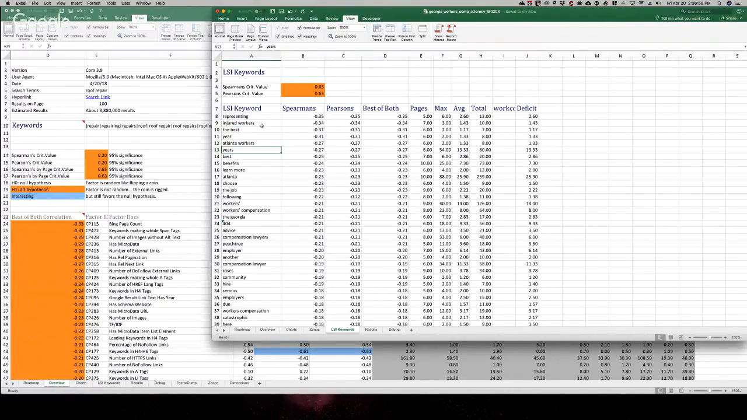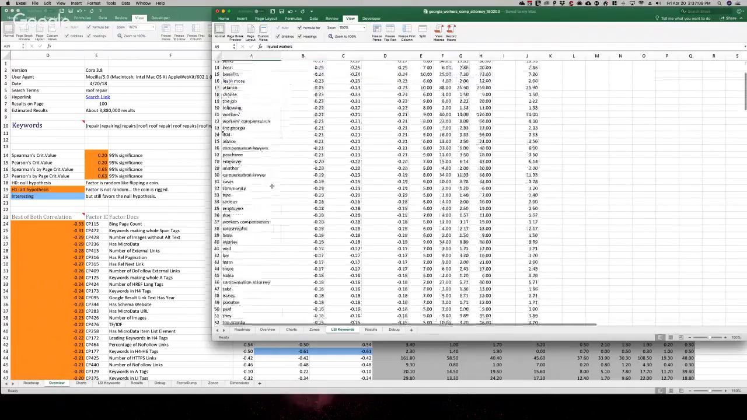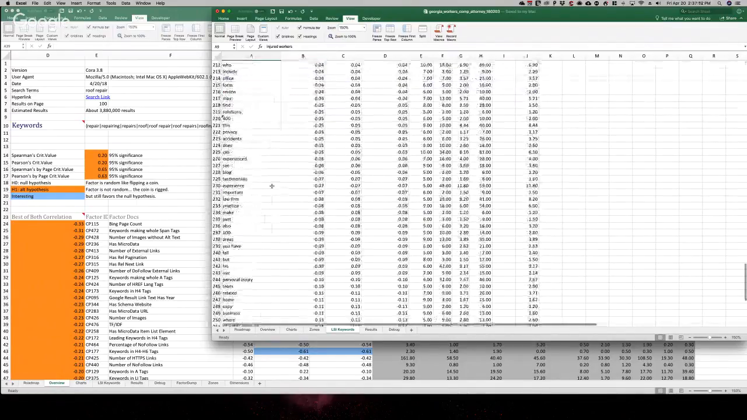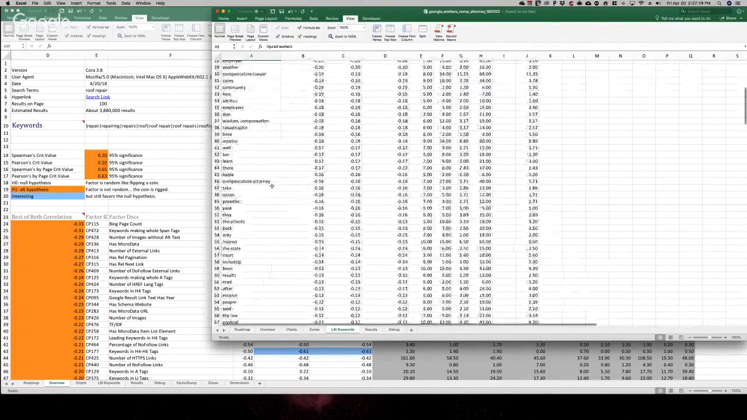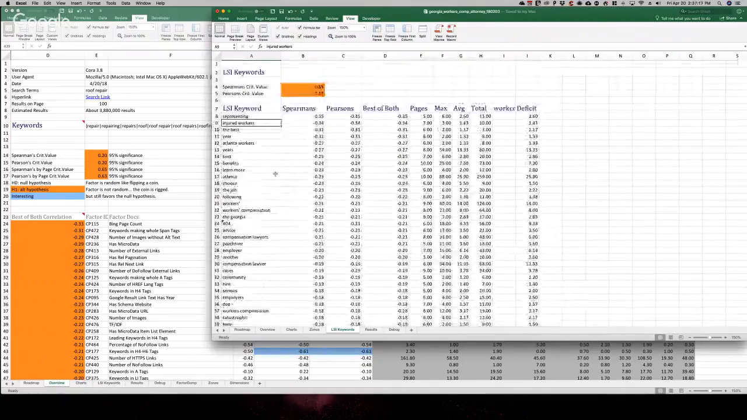Obviously, be smart though. Injured workers, really, you want to do, hey, we're going to do roof repair, but if we have injured workers, I'm not going to charge you for it. That sounds kind of dumb. So if you have a better tool, then go for it. This is basically just pulling out the best that it can. I think there are better tools for LSI stuff if you want to get into that. Website Auditor is one.